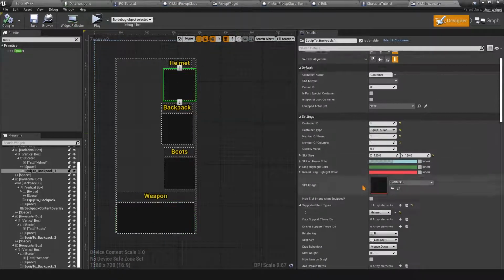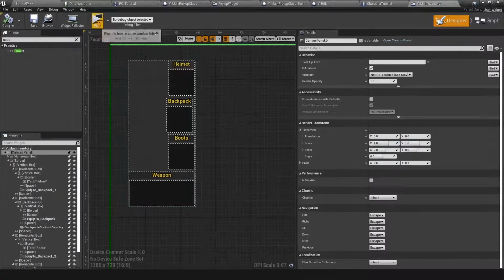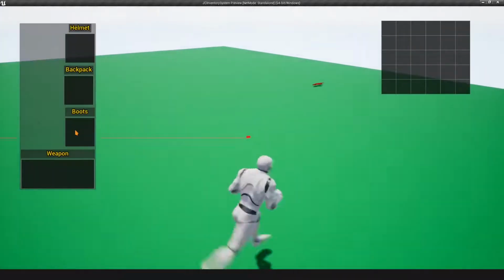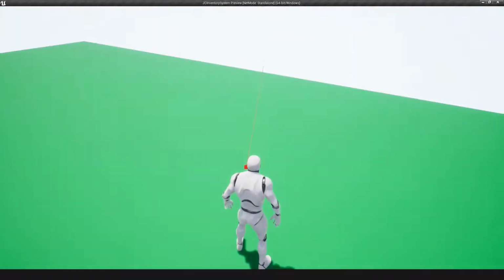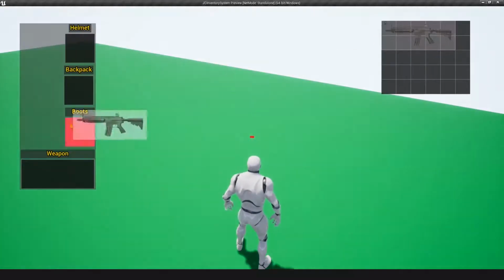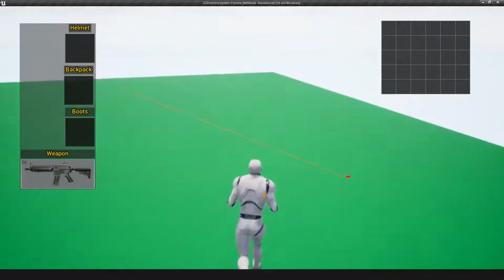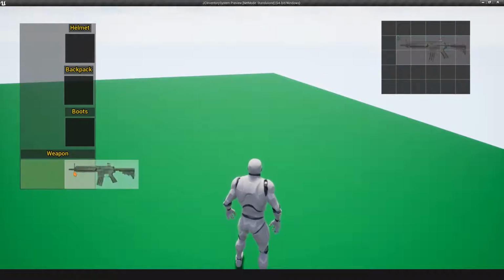So let's make sure that this is supporting the right thing. So helmet and the backpack there, and this is shoes, and this is a rifle there. So now if we play here, and of course we pick up the rifle, we can maybe equip it. So let's pick it up there, and we have the rifle here, and now I can drag it here, and the weapon is equipped to the character. Well, not the character, to the inventory.